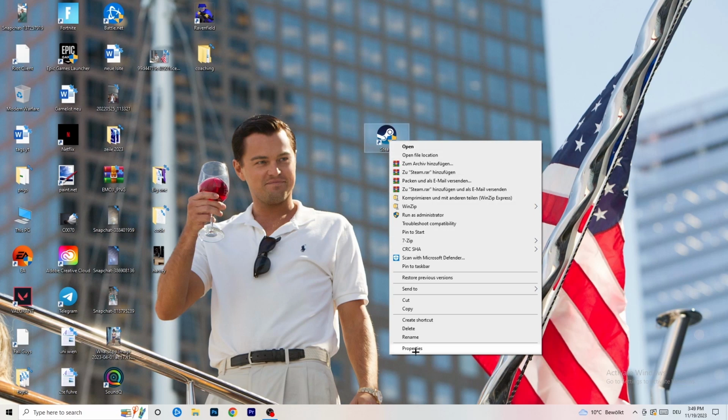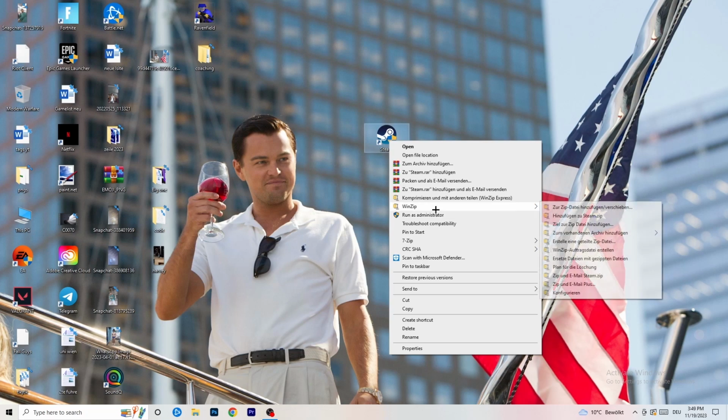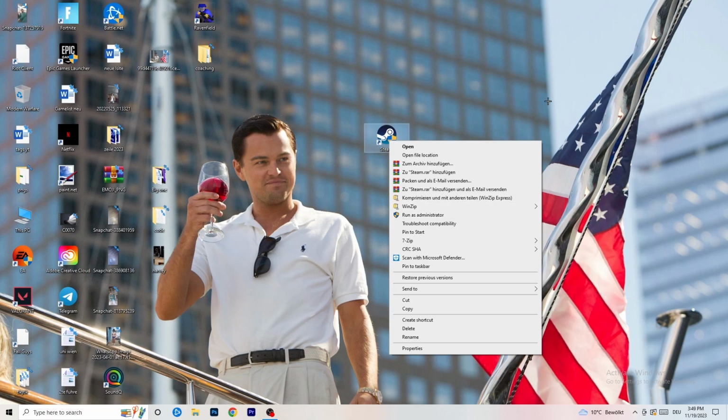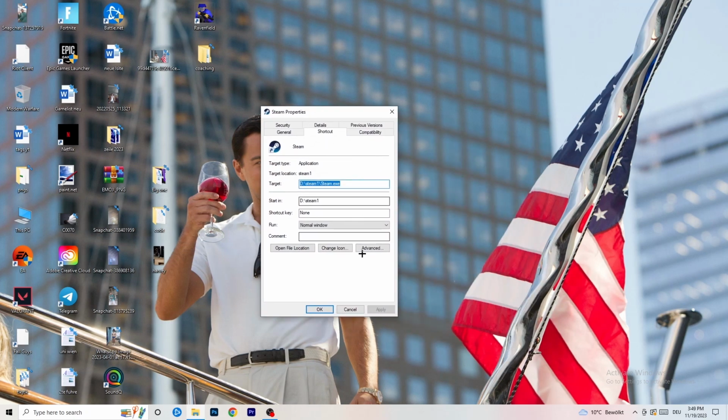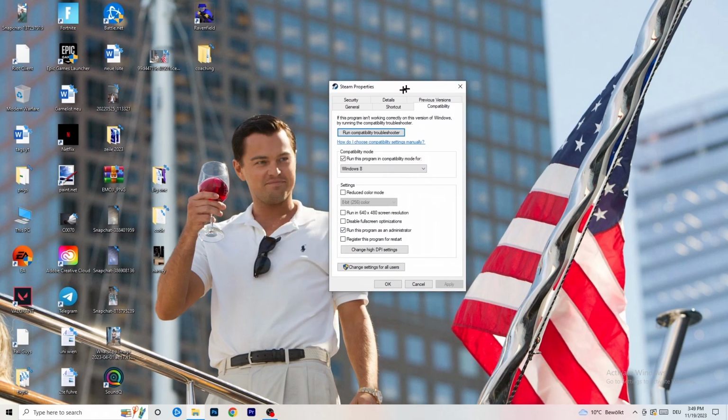But before you do that, you can try to click on run as administrator. This will start your launcher in administrator mode. I want you to try launching your game through the launcher in administrator mode and see if it works. If not, go back to the properties tab and click onto that. This tab will pop up. I want you to click onto compatibility.